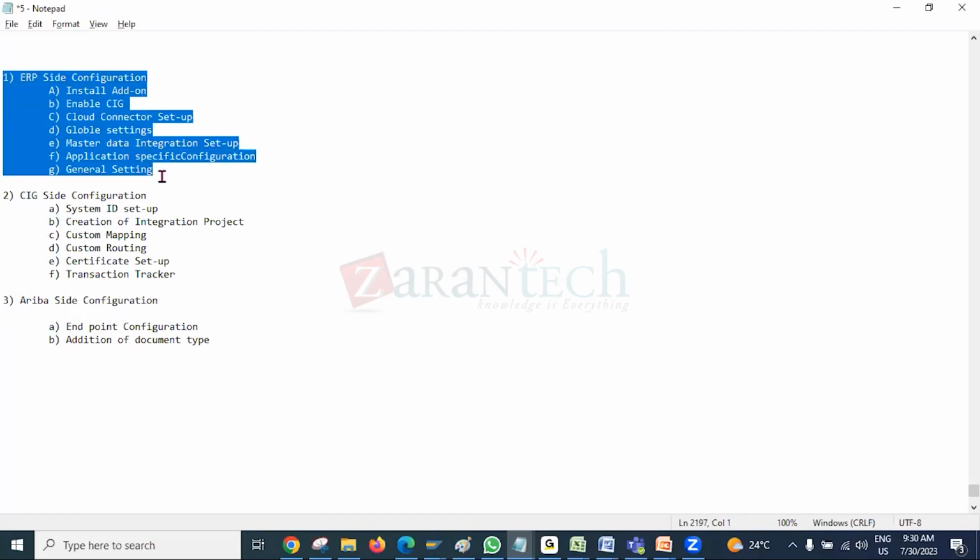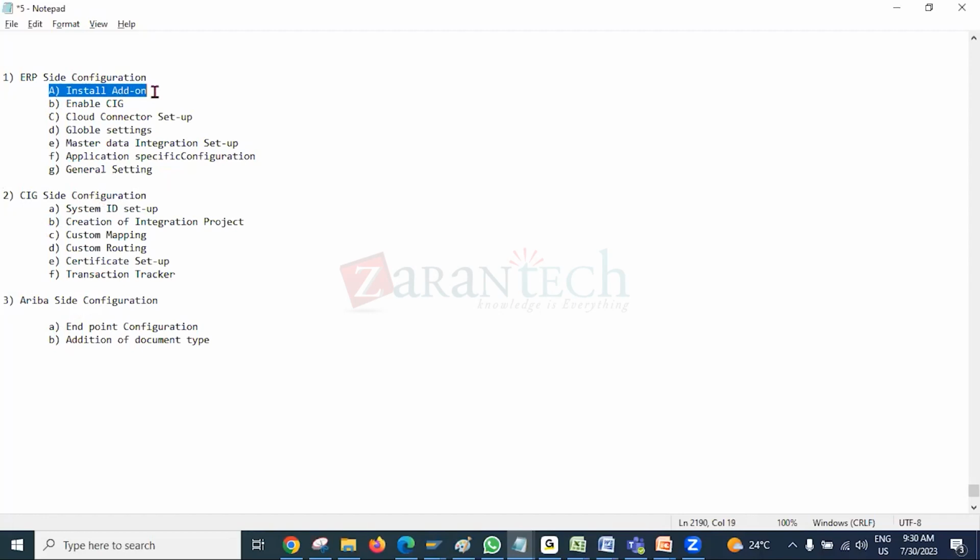If you see in detail level on the ERP side, whatever things we have to do. As we discussed earlier as well, to do the integration, we first have to install the add-on, whatever add-on is required for that. Then we have to enable the CIG, even though this is basically outside of the ERP, but I just added it here as a kind of prerequisite. After that, from the ERP side, we have to set up the cloud connector as well. So we have to download and install the cloud connector, right? Then we have to perform some global settings configuration. That is a kind of technical config we have to perform.